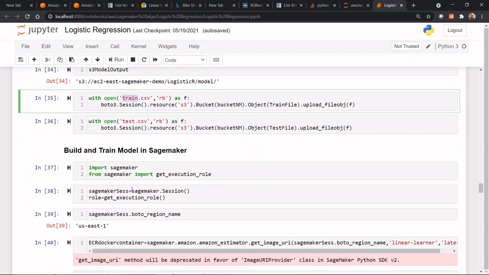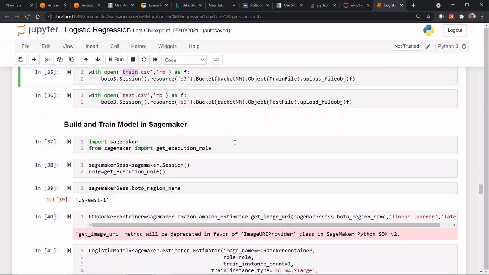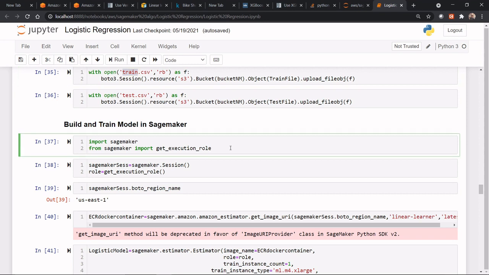Now it's time to build and train the model. So similarly, first of all, we need to import SageMaker. We need to define an IAM role. So we need to import the get_execution_role function. And once that is done, the next step is to create a SageMaker session and define the role.